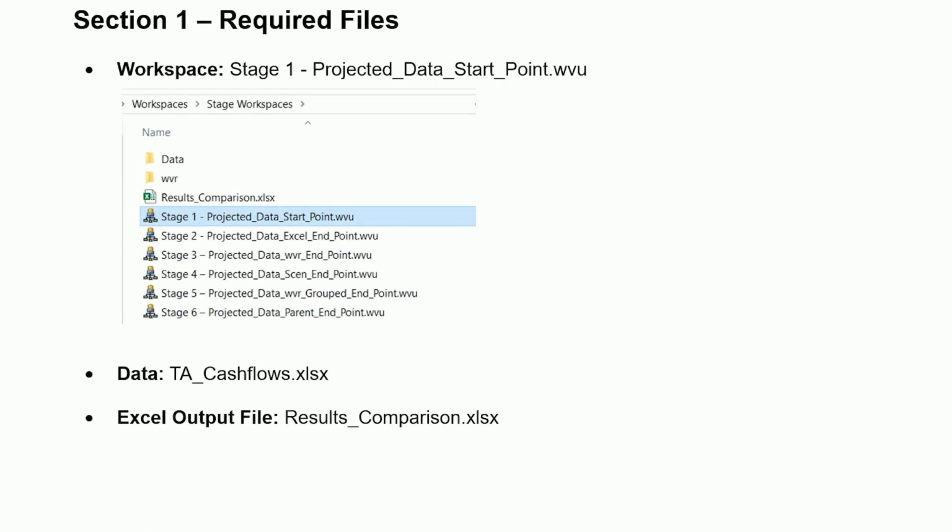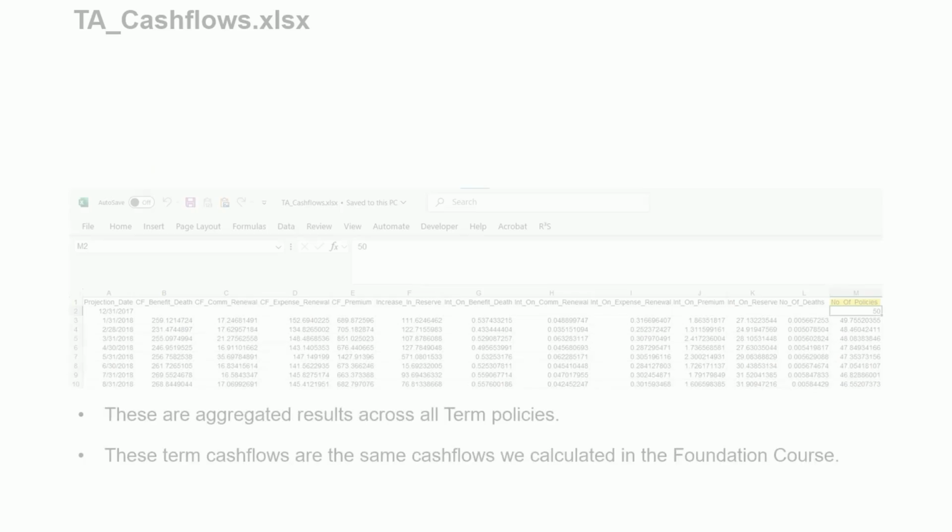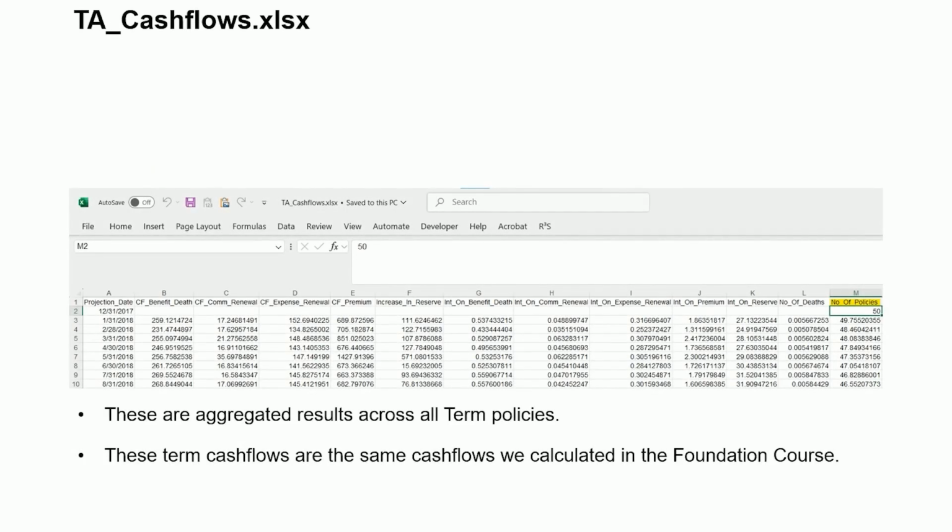For this section, the workspace we will be working on is Stage 1, Projected Data Start Point. It is saved in the Stage Workspaces folder, and we will be using the TA cash flows file. This is the screenshot of TA cash flows. These are aggregated results across all term policies, and these term cash flows are the same cash flows we calculated in the Life Foundation course.